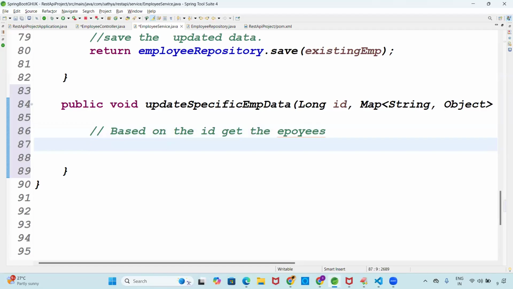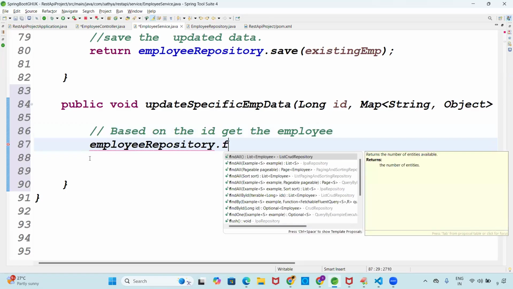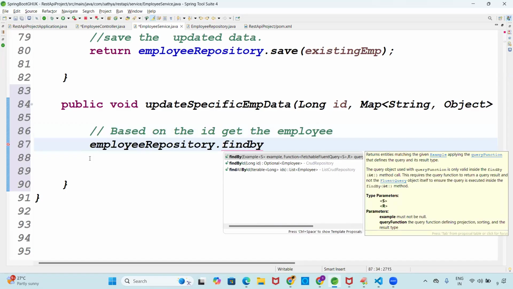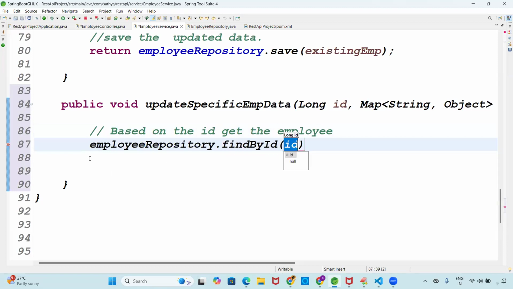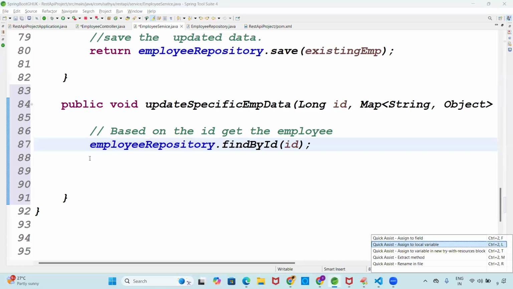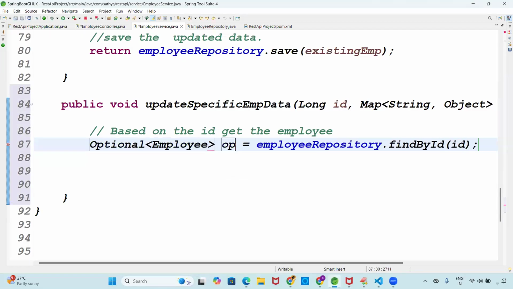Only in the delete operation do you check existsById and then delete it. But if you want to get the employee, always use what? findById. Based on the ID, get the employee. Tell me guys, how to get the employee? Employee repository dot findById. What is the left side? Another class that holds the employee, the Optional Employee.